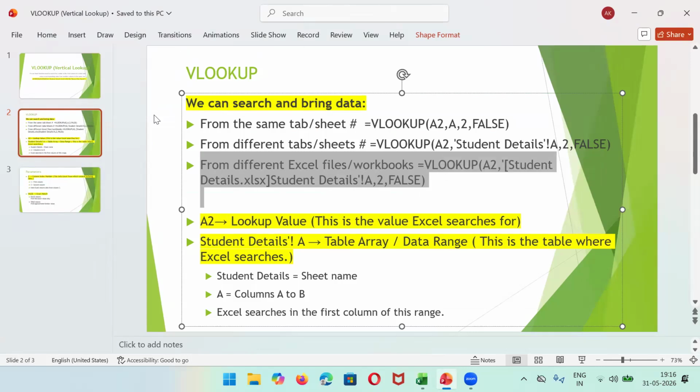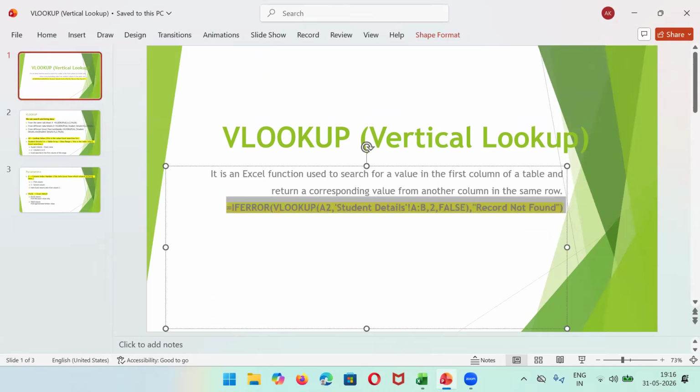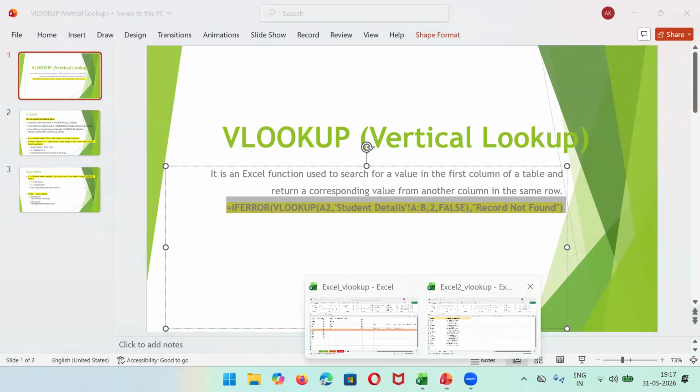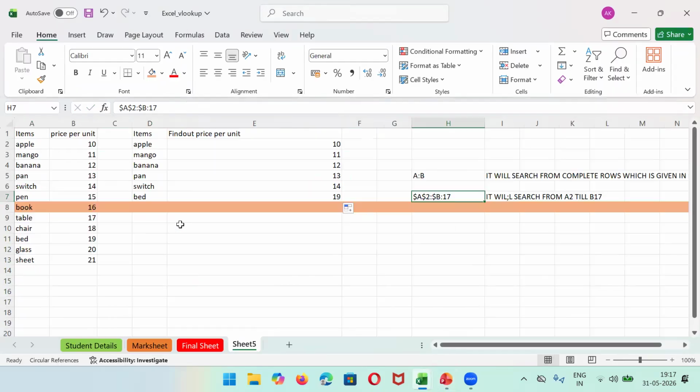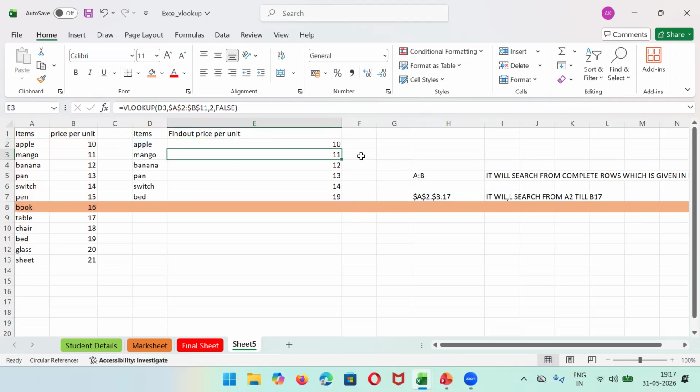This is the third function that I have explained to you. In my slide number 1, I have given you this formula, IFERROR. So let's see how IFERROR works. Suppose something is not found. For example, here you have seen, if I have given the number as 8, and I stretch it, I'm not able to find the quantity or price per unit for the bed. So it is coming as #N/A. If I don't want this formula to come as #N/A, and I want to show some predefined message that the record is not found, I can do it using the IFERROR function.